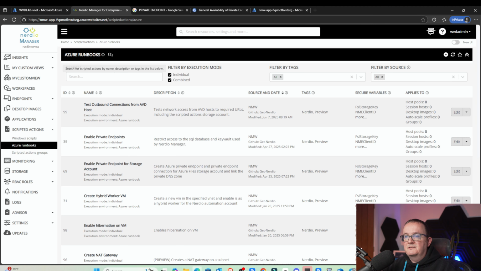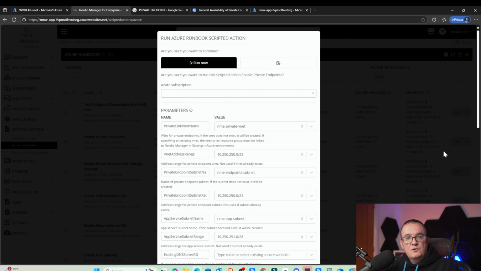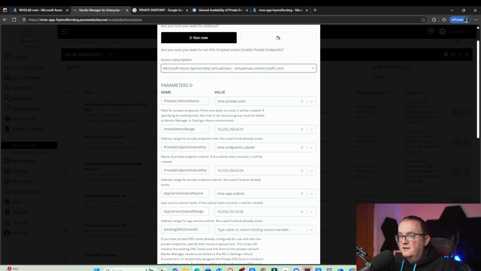So let's go back to the script. We're going to run this script and input some details into it. The first thing it's asking me for is the Azure subscription, which is the subscription I'm running this for. It's going to ask for a private VNet name, which is the name of the VNet for the private endpoints. I've already got the VNet, so I'm going to go in here and select that VNet.